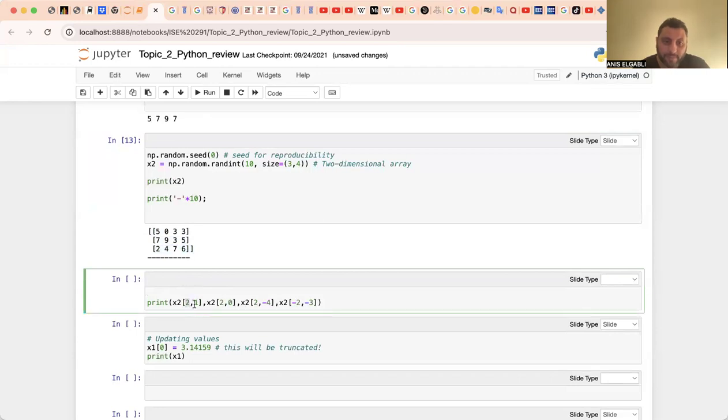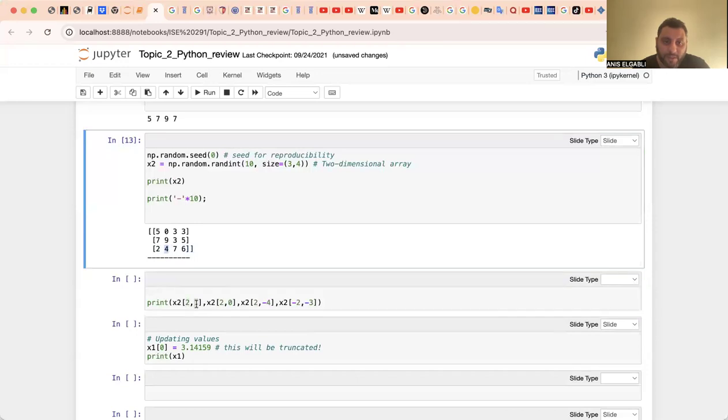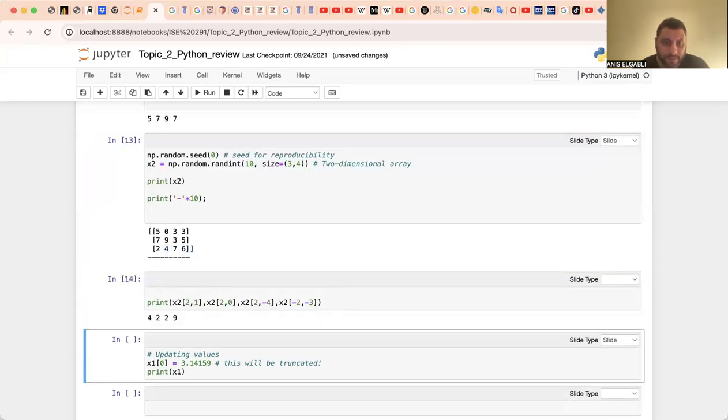It's this one here. And this one refers to which column? This is the column with index 0. This is the column with index 1, the second column. So the element we are printing here is 4. Let's look at that. Yeah, this is 4.